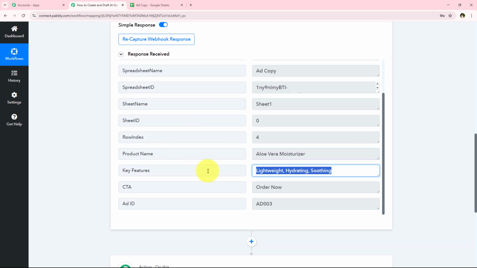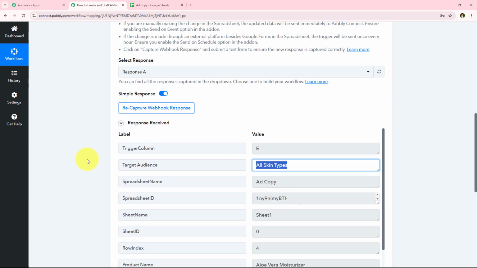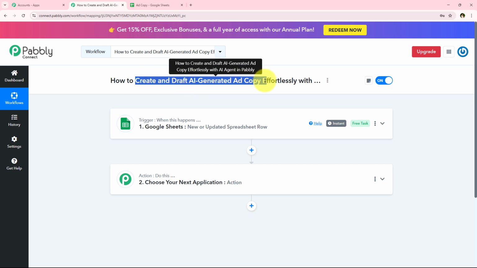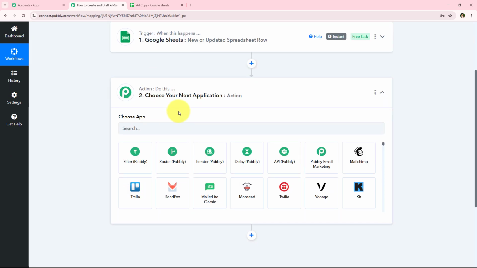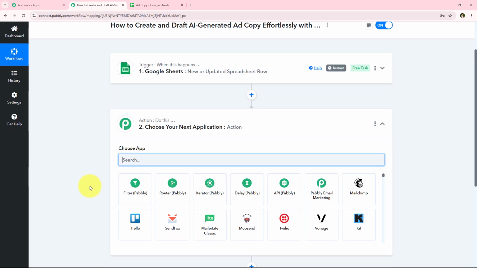You can see the product name, the key features, the CTA, the ad ID, and also you can see the target audience. So yes, with this we have successfully completed our trigger step, and now we are going to move on towards our action step. So what I want is I want to create and draft AI generated ad copies effortlessly using my AI agent. So over here I'm just going to select my AI agent in order to generate and draft ad copies.